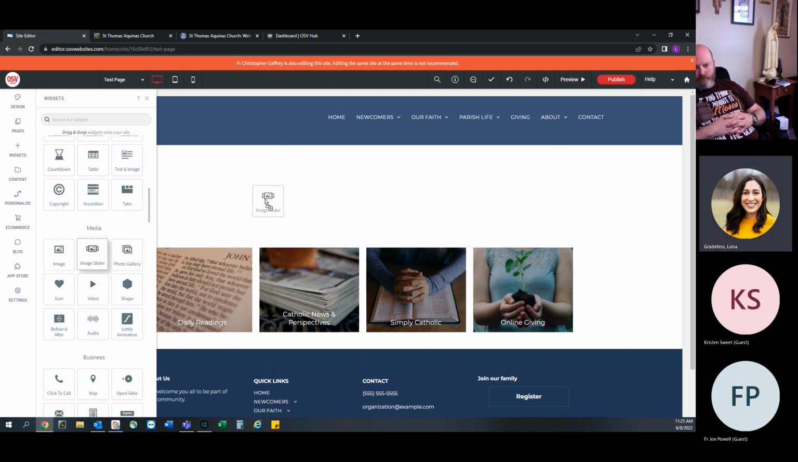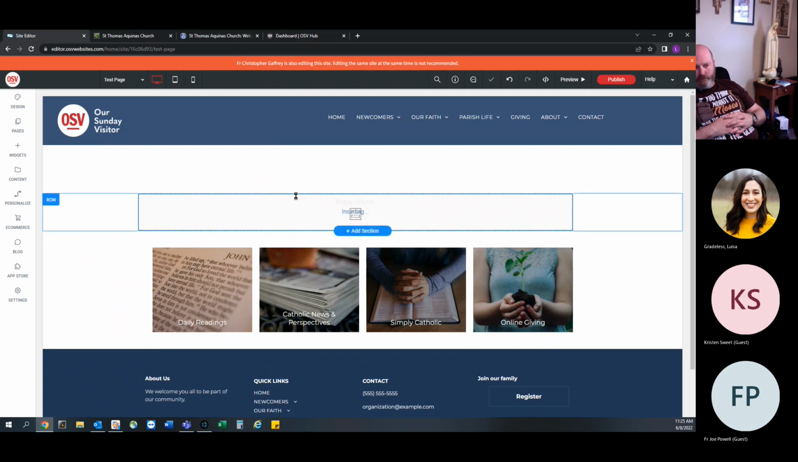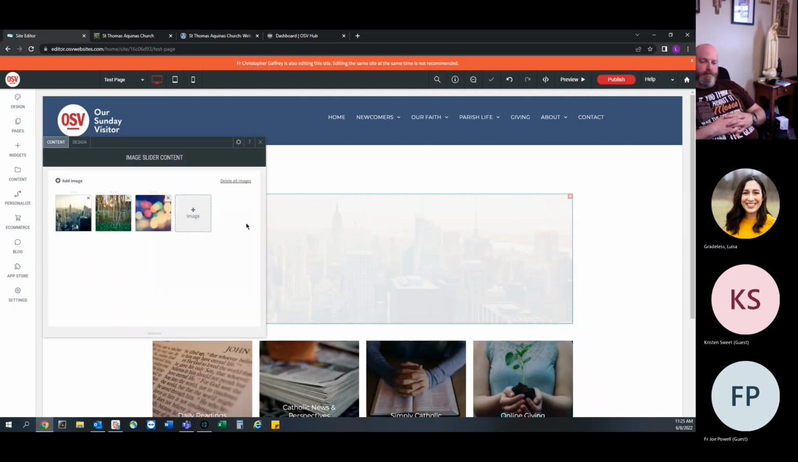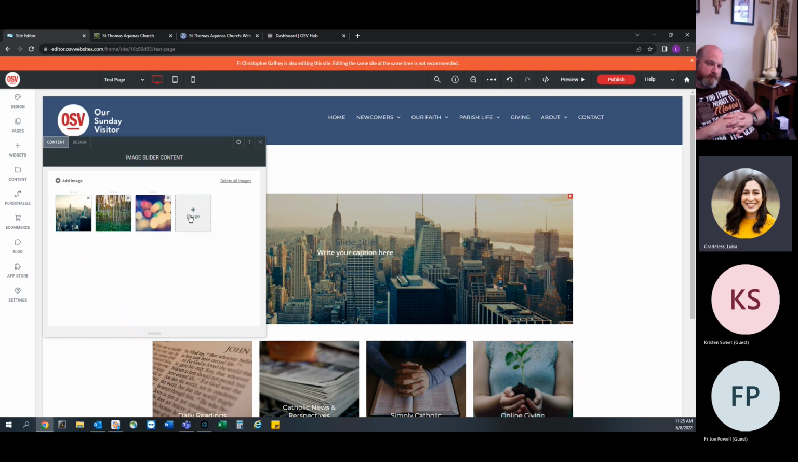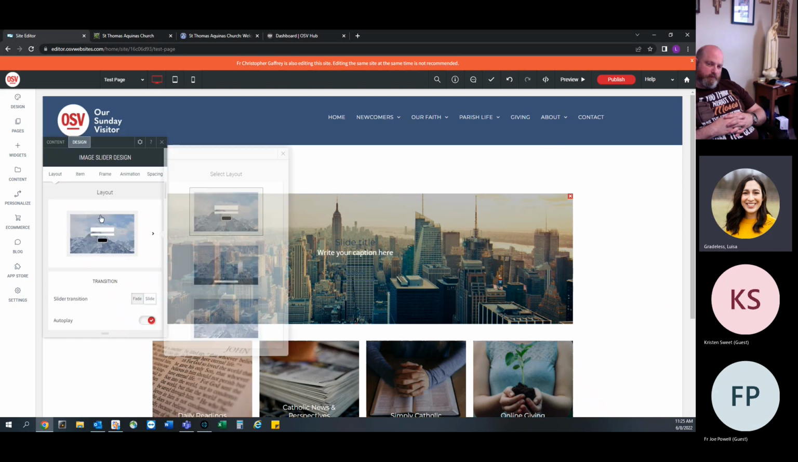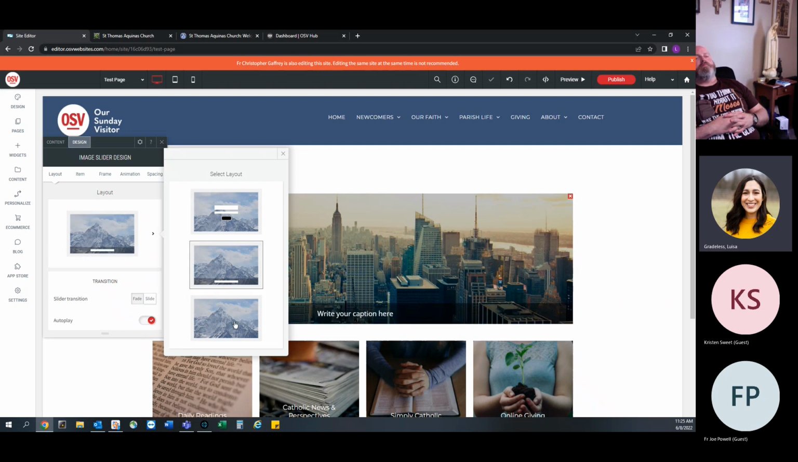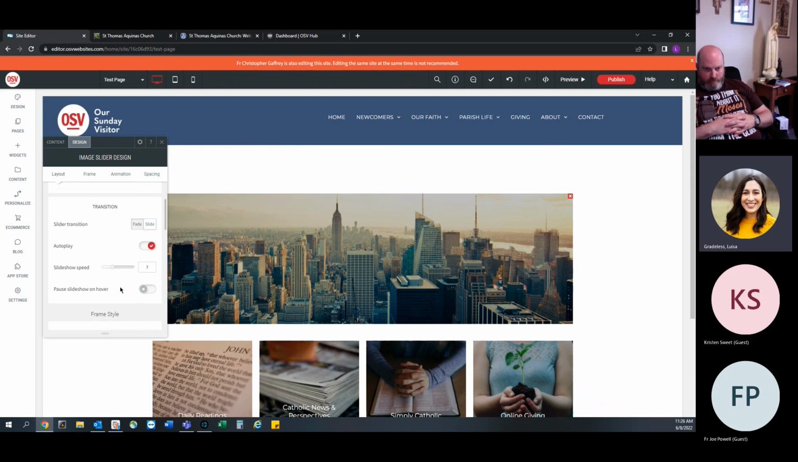Slider, so this is a slideshow. In the slideshow, you can add, of course, as many images as you want. Design, you have 3 different designs. So a lot of churches don't like to have text. They just like to show pictures of certain events.